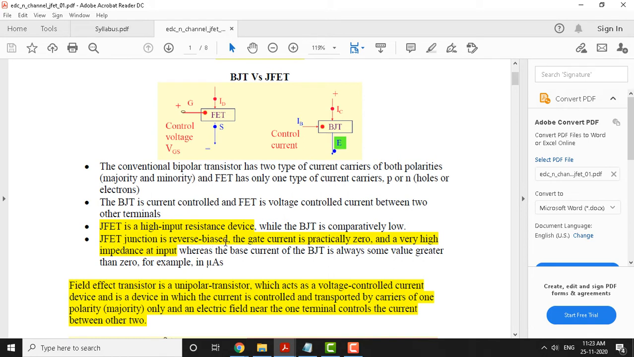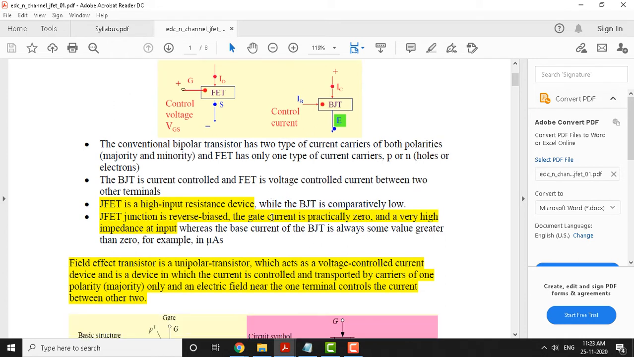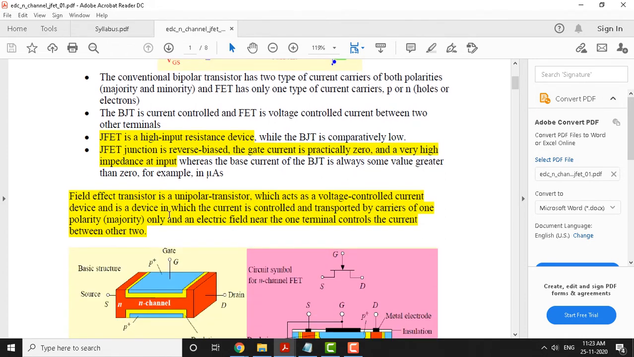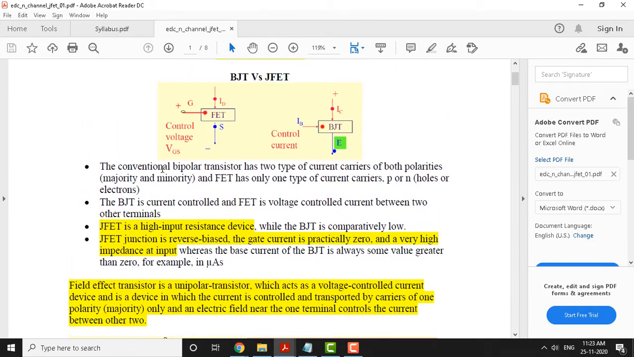The JFET junction is reverse biased, the gate current is practically 0 and there is a very high input impedance at the input, whereas the base current of the BJT is always some value greater than 0, for example, in microamperes. Field effect transistors are unipolar transistors which act as a voltage controlled current source. That means, using this voltage you can have a fixed current, or it will behave like a constant current source.